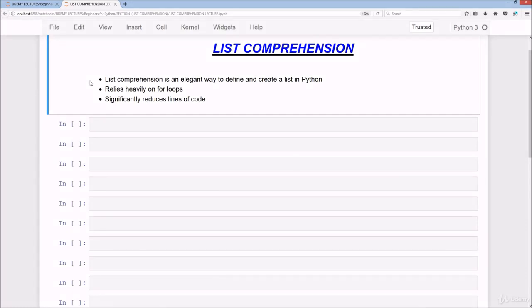Welcome to the List Comprehension lecture. So list comprehension is an elegant way to define and create a list in Python. It relies heavily on for loops and significantly reduces the lines of code needed. And with fewer lines of code, there's less chance for error.